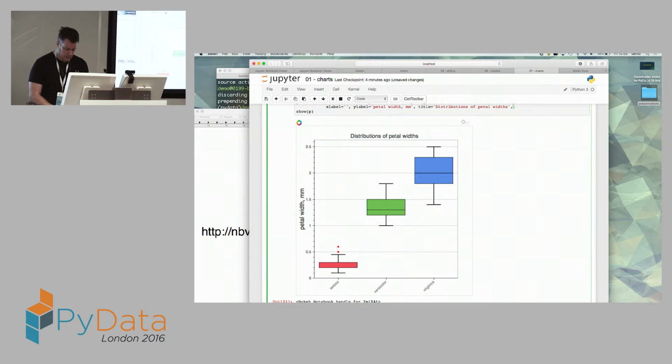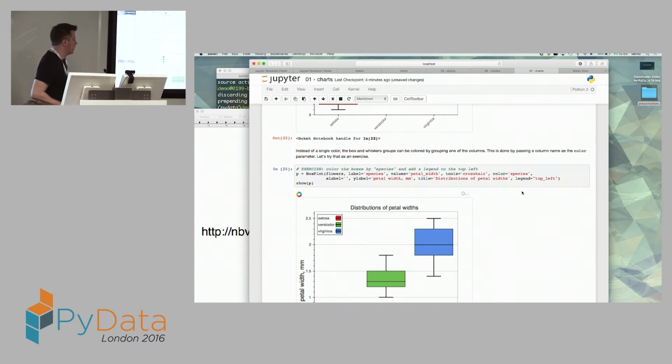Let's go ahead and do that. Legend equals top left. And so now we actually get a legend that tells us which species those different colors correspond to.